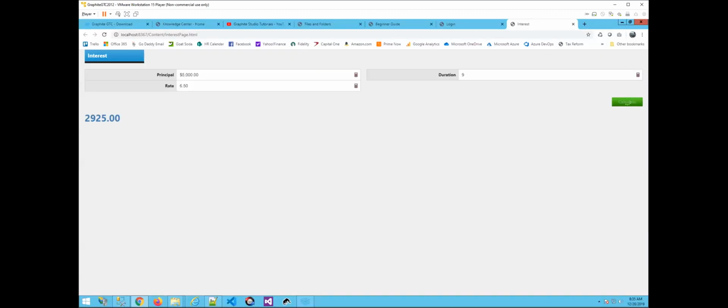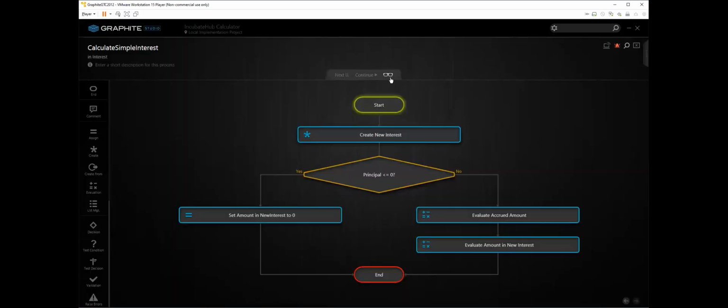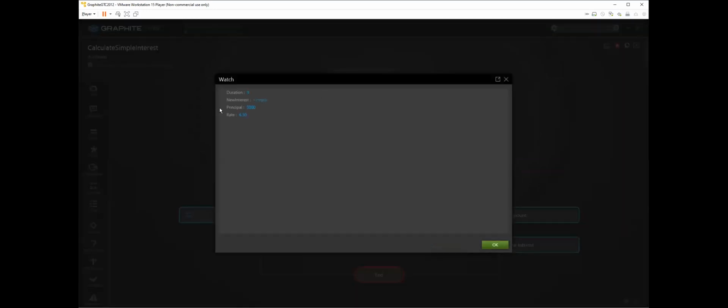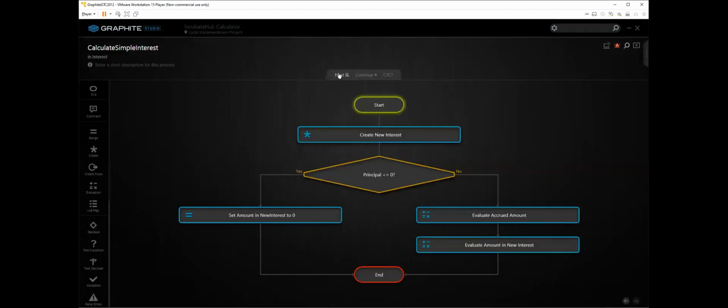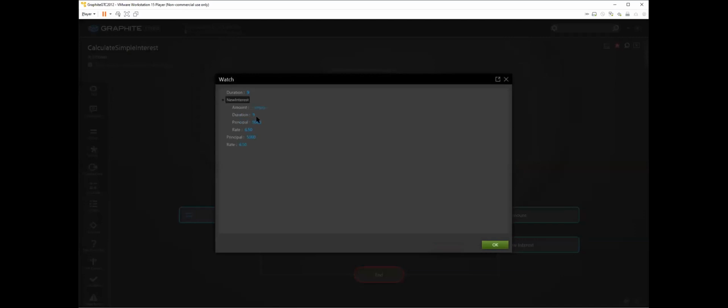So execution has stopped at this particular shape. If I click on the eyeglasses, it shows me all the variables in context. As you expected, new interest is null or empty, as we call it. Here we are creating new interest, right? We're creating new interest. So when I step over that, you will see that new interest got its memory, and we set its 3 properties up.